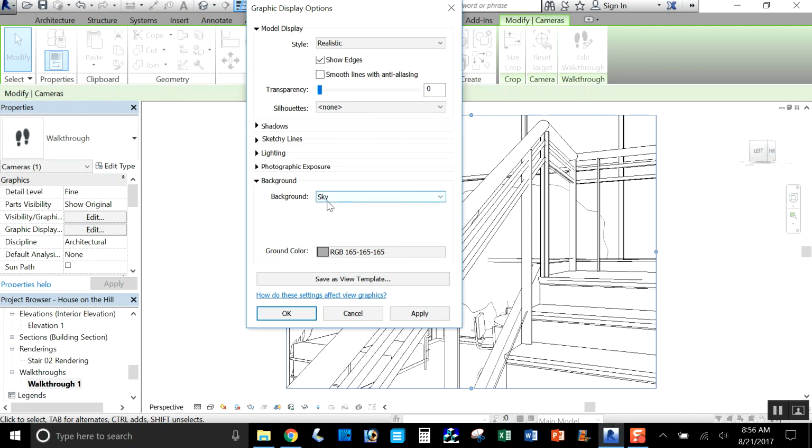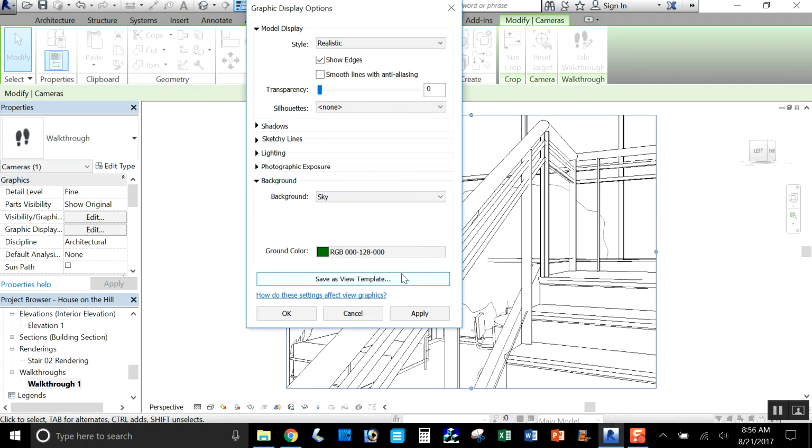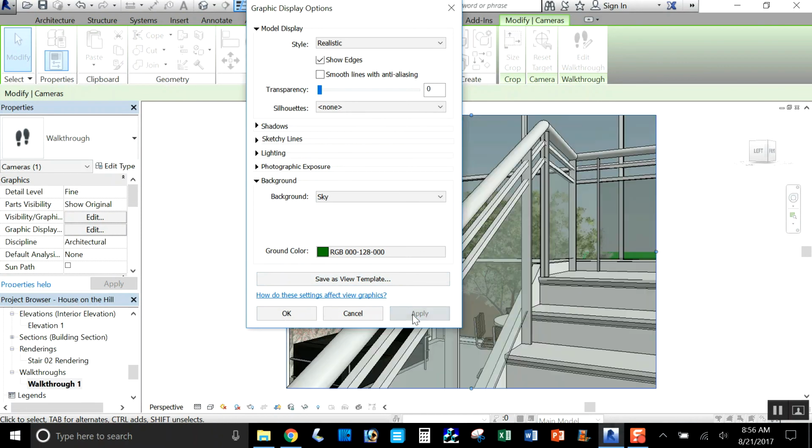When you select a background, it also asks you for ground color. Gray is the default. Let's click on that. Let's select kind of a green that looks grassy. We want where the ground plane is occurring to look like green grass. So I'm going to click on that and hit OK. I'm going to hit apply.